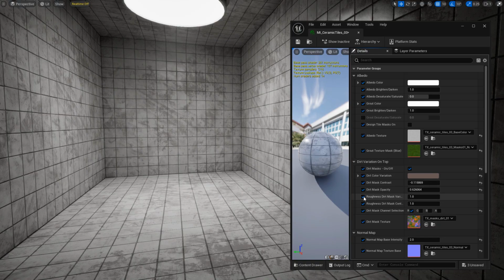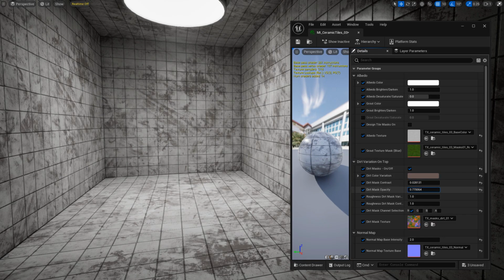And then you have roughness dirt mask variation. I'm not going to cover roughness just yet, but this will simply enable you to control the roughness of the dirt, so it's not as shiny as the rest of the ceramic tile. So with this, you have some ability to adjust the dirt that you may have on the ceramic tiles. Now let's cover the roughness, and then we'll come back to the roughness for the dirt.